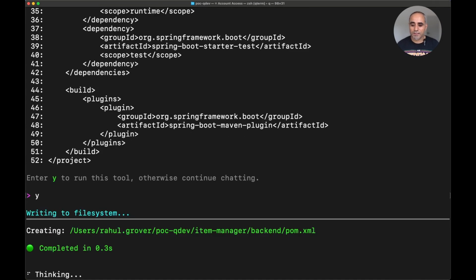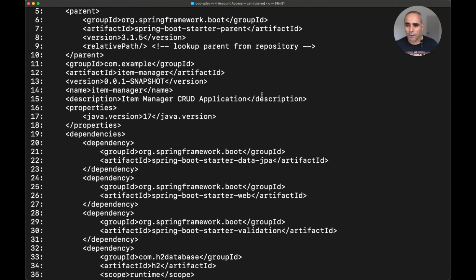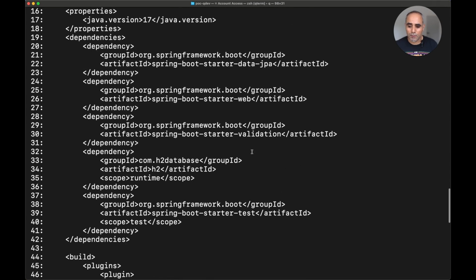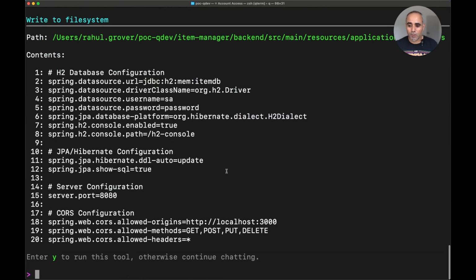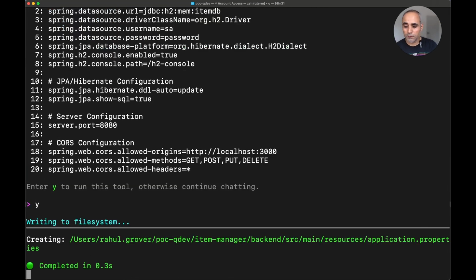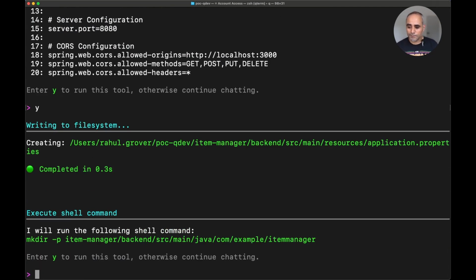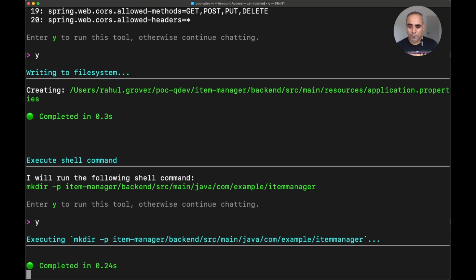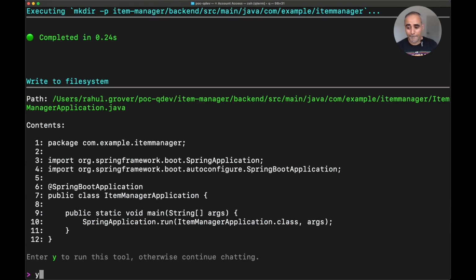It created a Spring Boot pom.xml file, and you'll see it's got the Spring Boot starter. It's got H2 for the in-memory database to store the records. And it's come up with the application.properties, the configuration file itself. So we're going to use Y, and it created the property file as well. Now it's creating the Spring Boot application itself.